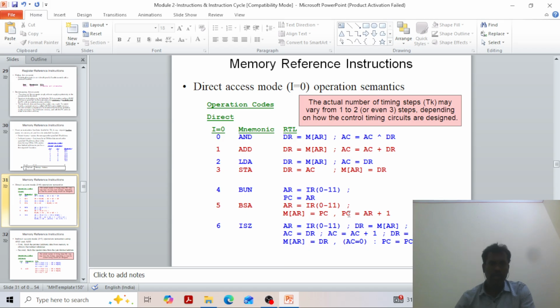So the next one is ISZ. ISZ is nothing but increment and skip if 0. This indicates AR is equal to IR of 0 to 11. First the specified address will be stored in AR, and the value present in that memory will be read into the DR. That DR value is loaded into the accumulator. Now the accumulator is incremented. The incremented value will be checked for whether it is 0 or not.